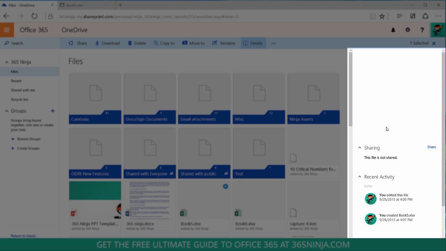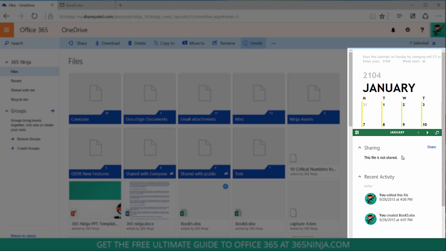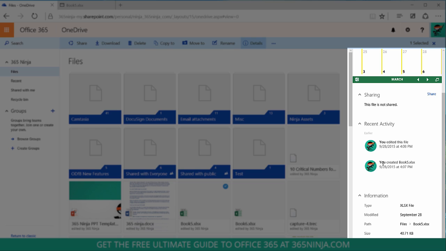And now you'll see that the right-hand toolbar has reappeared. In the toolbar, you have a preview to look through the document itself. You also have access into recent activity and other basic information on the document.